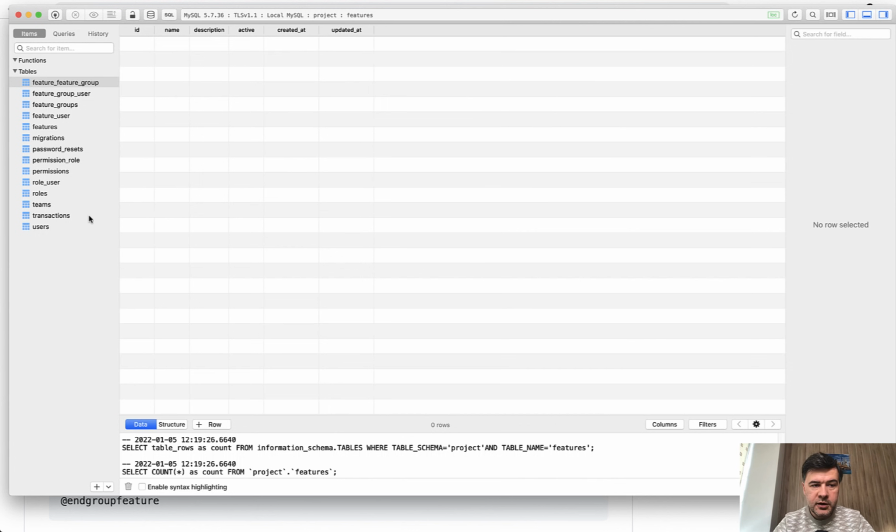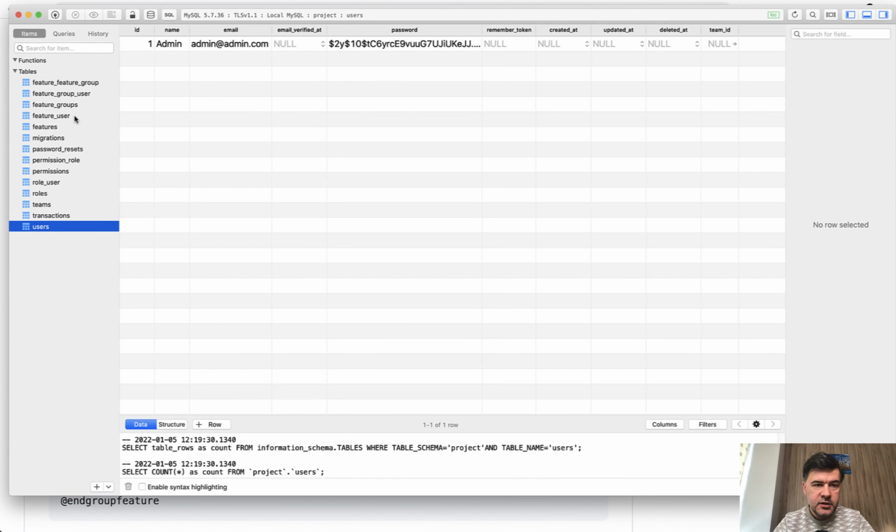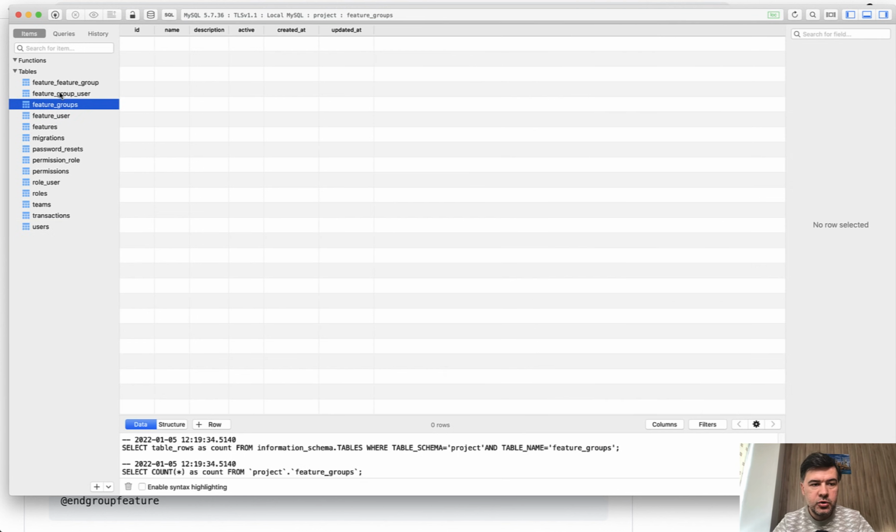If we put it all together in the database, we have users, for example, I have only admin for now by default, and then we have feature groups, feature group user, feature user, and feature feature group. So many-to-many relationships everywhere, and the features. This is the main table.